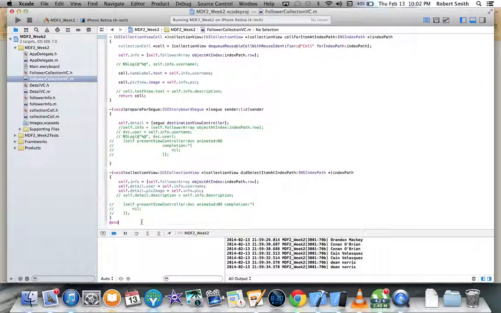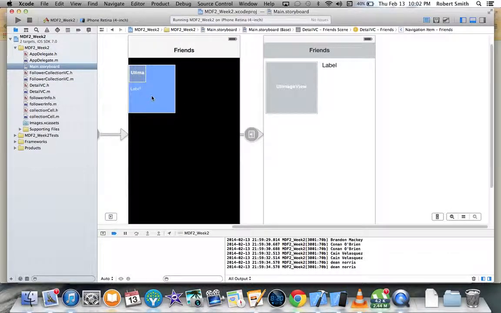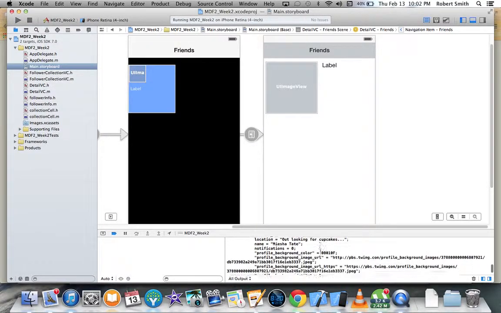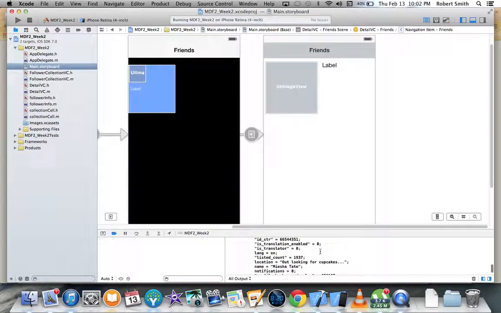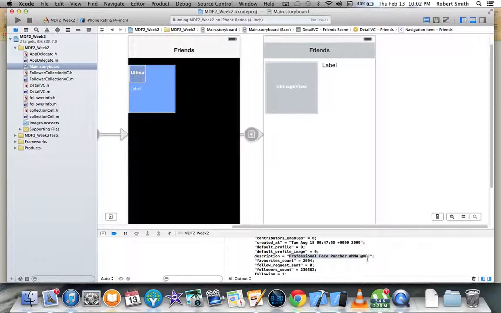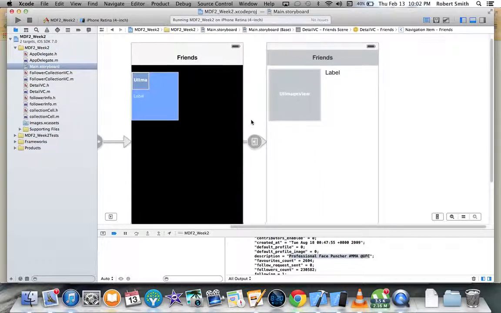One thing that I wanted to implement, but for some reason I couldn't, was in the cells, right here in this big empty space, I wanted a text view that would display the user's description. Every one of the users has a description, like right here, and I wanted to display that in the cell and then also have the corresponding text view in the detail view to display it.